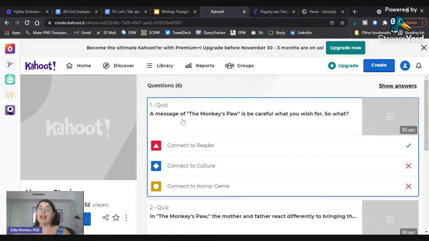Do you want to connect what that means in connection to the reader? What does that say about the culture it was written in or the culture it's being read in? Or do you want to talk about how this message connects to the genre of horror, right? And so students click the answer, their preference. And if the winner was connect to culture, then all right, let's talk about that first.